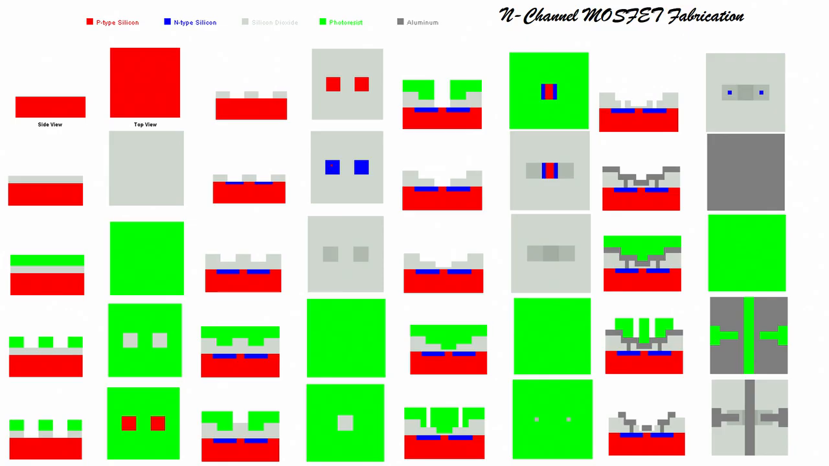Whenever we are spin coating photoresist, that will be 1 mask. Sorry, not depositing, spin coating photoresist. Whenever we are spin coating photoresist, we will use 1 mask. See, photoresist spin coated 1, photoresist spin coated 2, photoresist spin coated 3rd time, photoresist spin coated 4th time, 4 mask process.